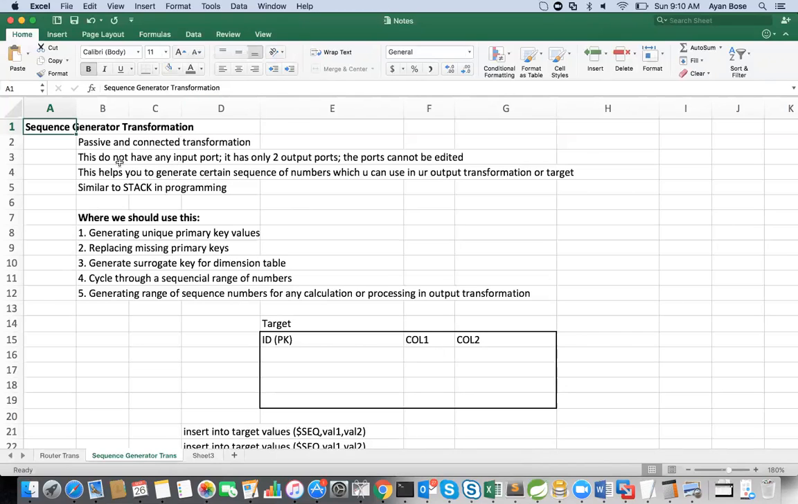This does not have any input port, by the way, so you cannot drag and drop anything from any other input transformation or source definition back to this transformation. It can only have two output ports, and these ports are non-editable. We will see that this generally helps to generate a certain sequence number which you can use in your output transformation or target, and it is absolutely the same as the stack concept in programming languages.